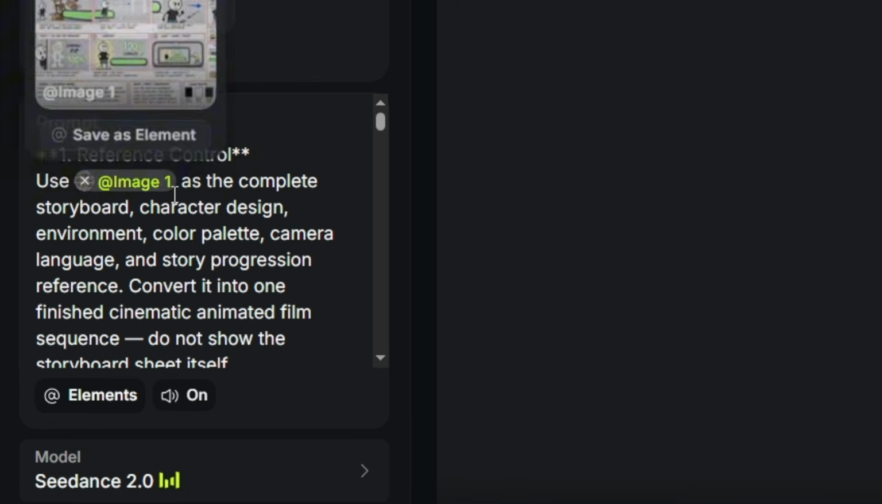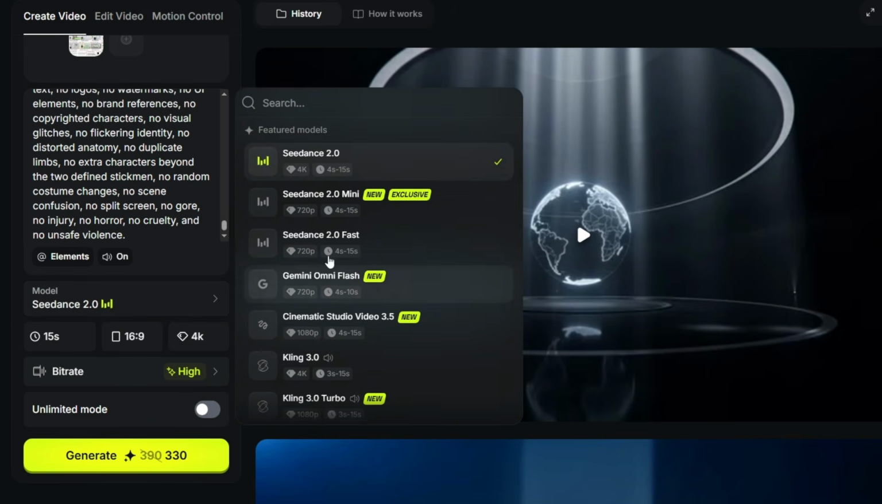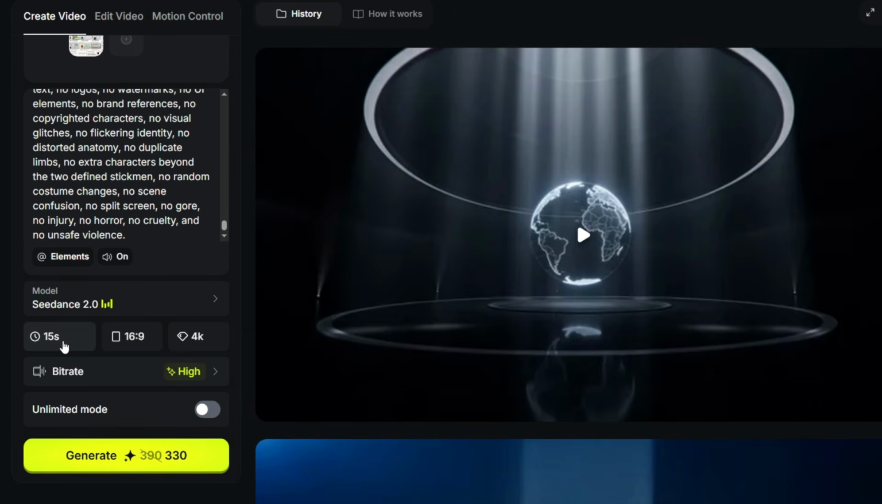prompt correctly. If the image is not attached, type that image in your prompt and connect the uploaded image in the correct place. Next, choose your model. We already selected Seedance 2.0 4K, but if it is not selected on your side, choose it here. Or you can choose any other video generation model, but for this video we want to use Seedance 2.0, so we select it. Now choose your video duration.